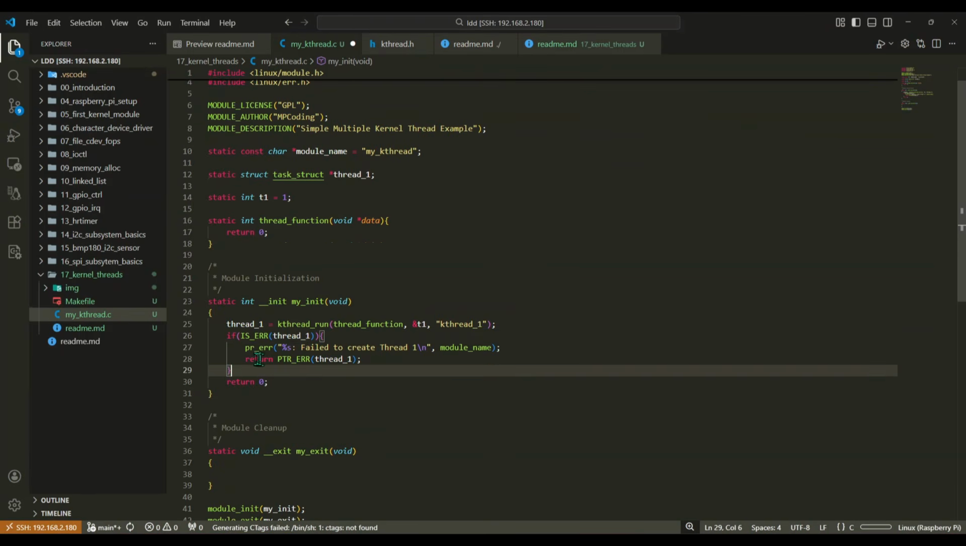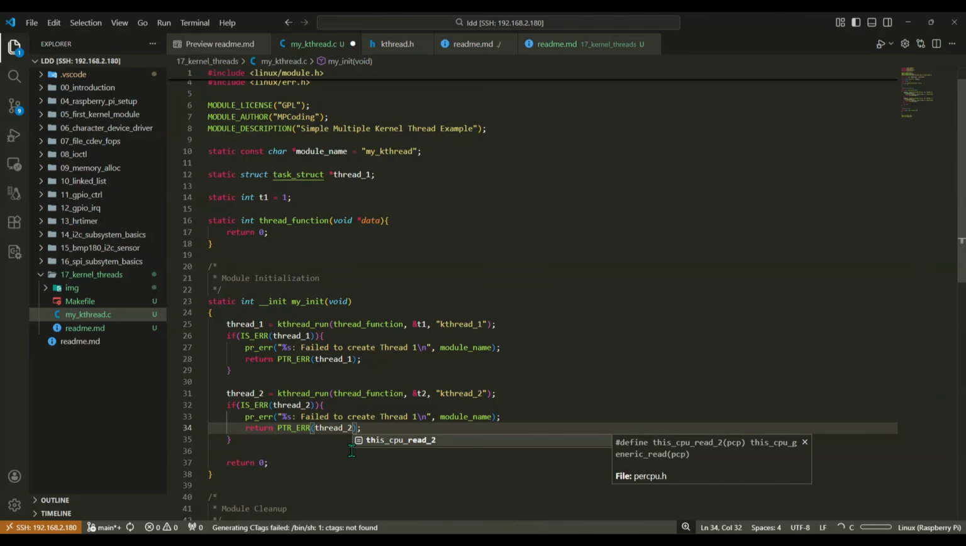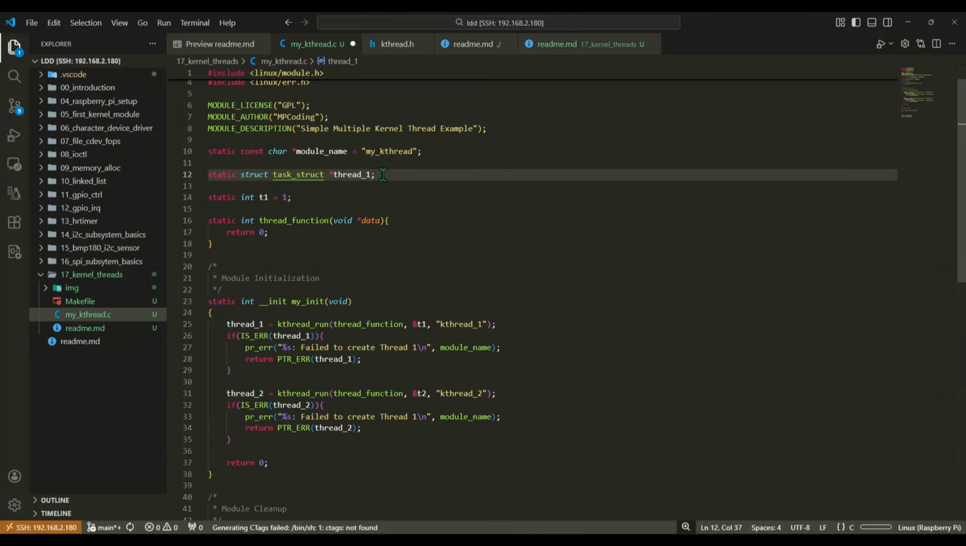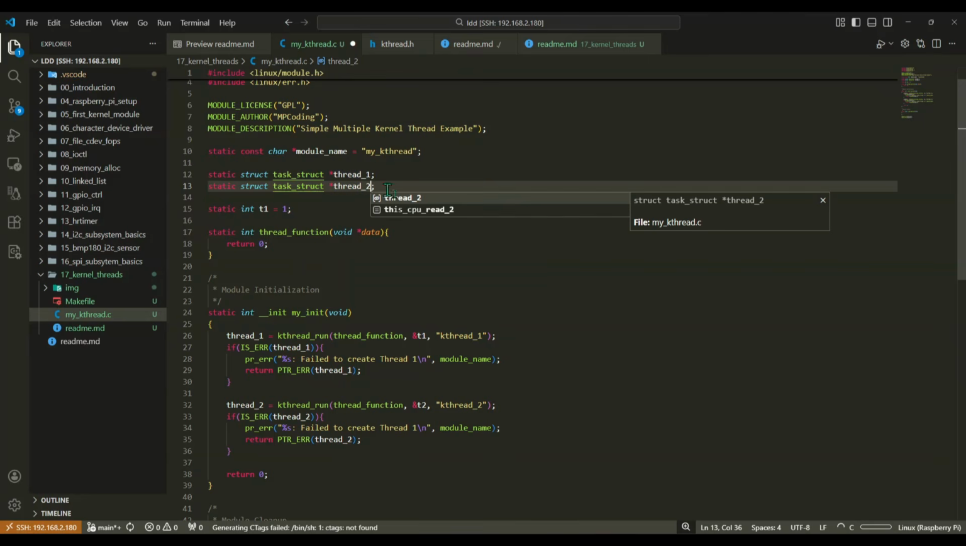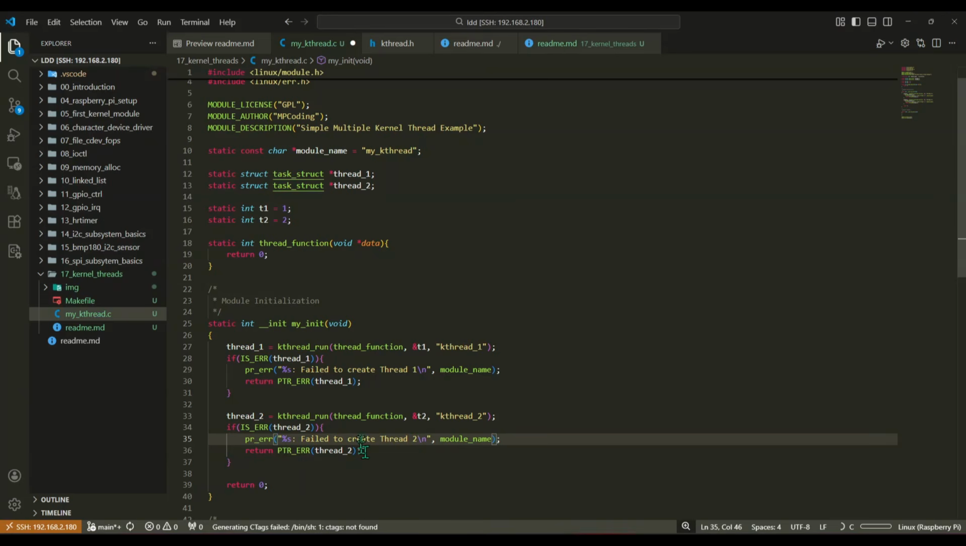Now I'm going to copy this kthread_run section and paste it one more time to create a second thread. I'll rename it to thread_2, and this time I'll pass t2 as the data argument. Change the thread name to kthread_2. And update these also. At the top of the file, I also need to declare the new variables, another struct task_struct pointer thread_2, and a new static integer t2. I'll set t2 to 2 to indicate that this is the second thread. Of course, I'll also update the error message to reflect that this is thread 2.